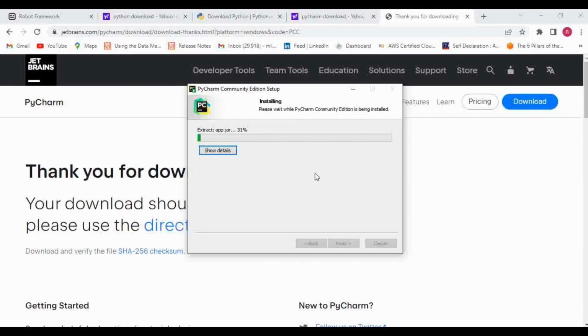This IDE is totally based on which IDE you want to use. You can either go with Eclipse or you can go with PyCharm, or if you need to go with some other IDE, you can do that.